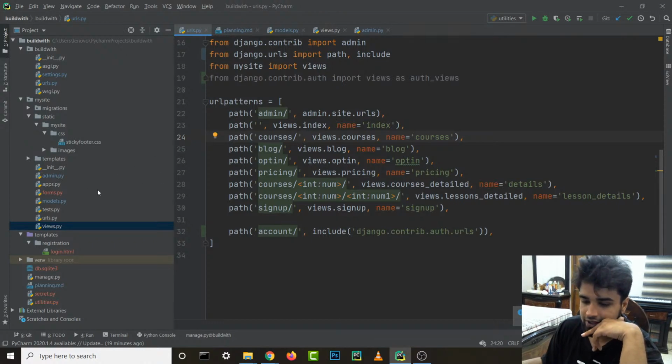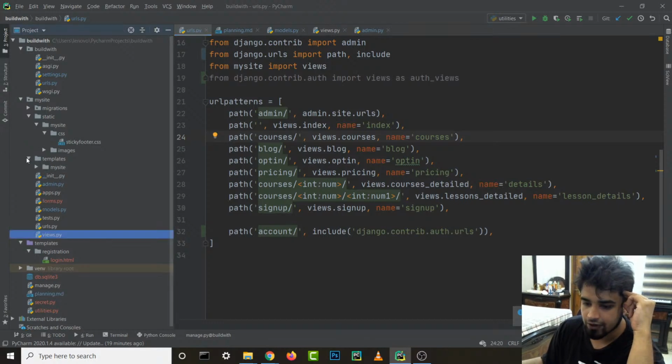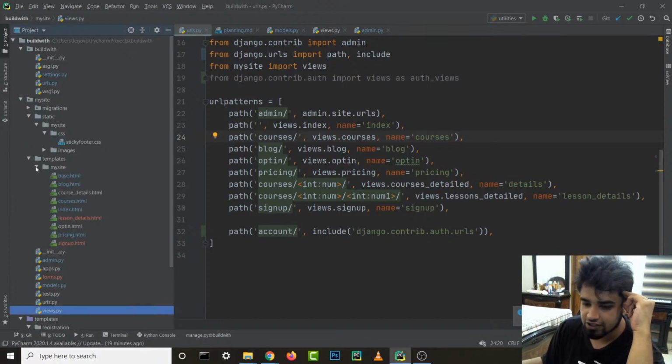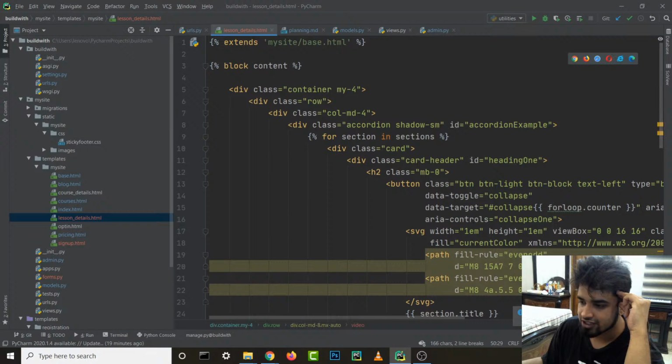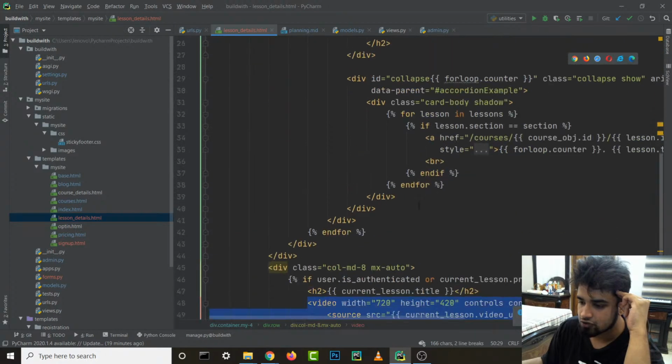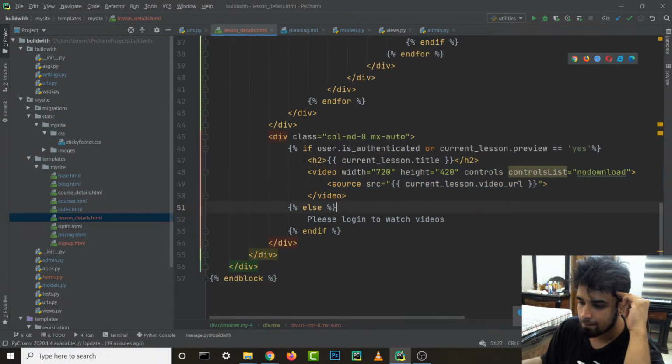Because what I wanted to do is, for example, if we go to our templates folder, the first thing we want to do is check inside our lessons_details over here. We are basically checking if a user is enrolled or not. And if a user is enrolled, only if the user is authenticated or the current preview lesson is yes, then only we are showing this video.